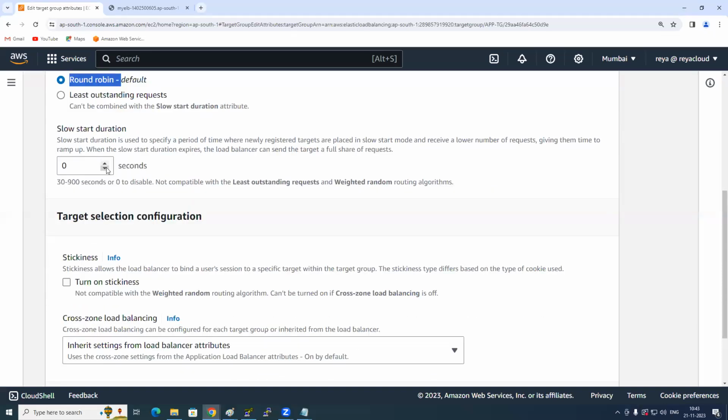Slow start duration is also the same kind of thing. Slow start duration meaning what? Whenever you register a target to the target group, will it work immediately? No, it will take some time. That is called slow start duration.